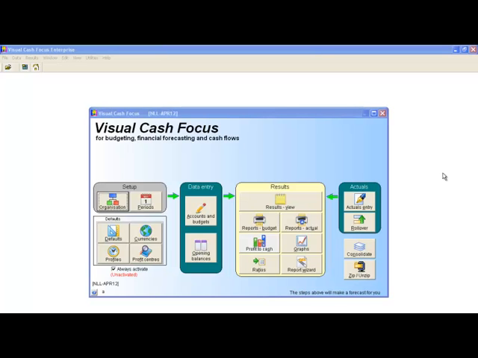Once the actuals are in and balanced, the final step is to click Reports, Actual under Results and then print our actual results and forecast to the end of the year, as well as our current month, year-to-date and full year to budget comparatives.